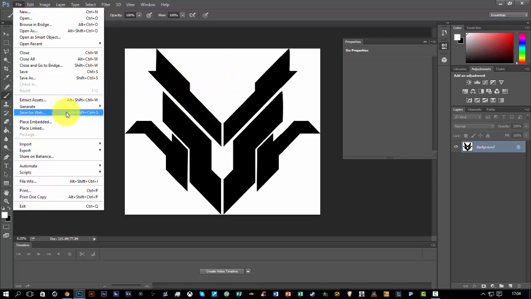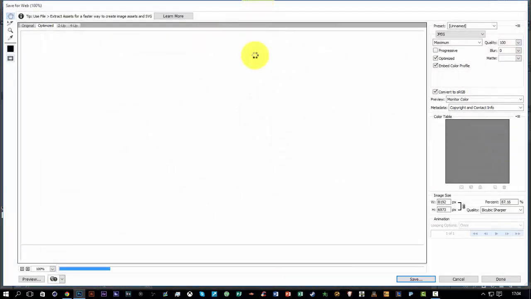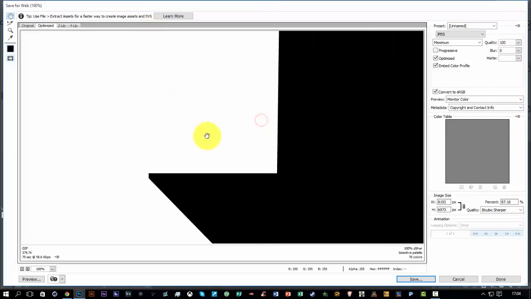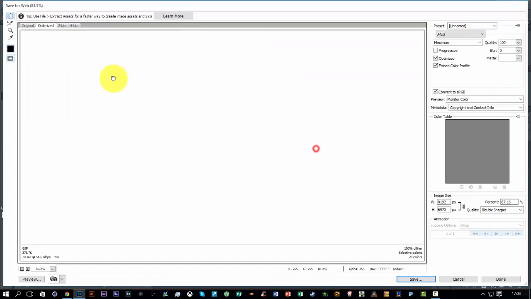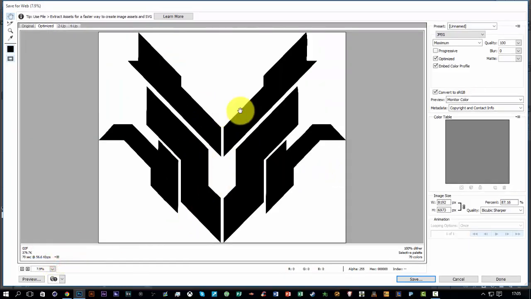I'll get to generate in a second. Basically, save for web, if you open it up, I use it to look at it, so I can see if I've done anything wrong, and I can edit it. If I zoom out a bit, you can see your image, and if you click there, you can go onto one of your presets. You can save it as any of the 5 there. You can change the quality, the blur, the matte, progressive or not, optimize, embed the color profile, and much more. That's pretty much all that Save for Web does.